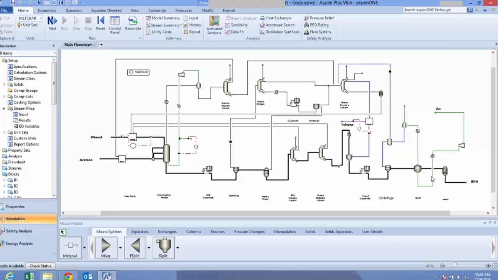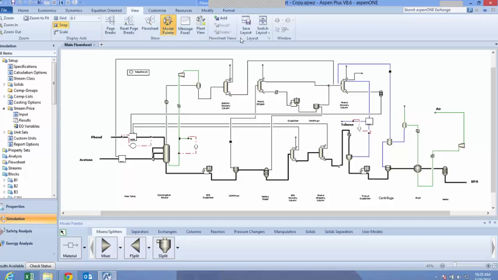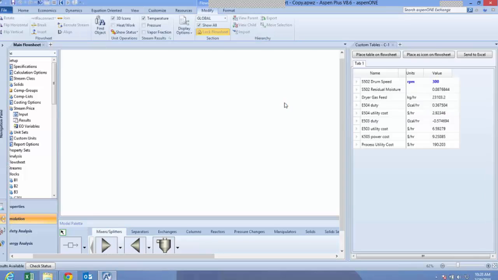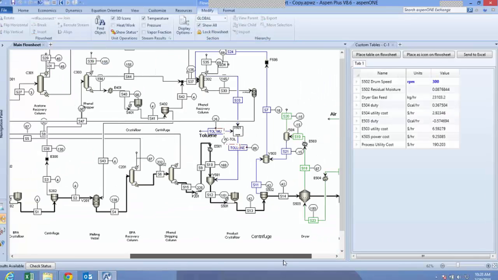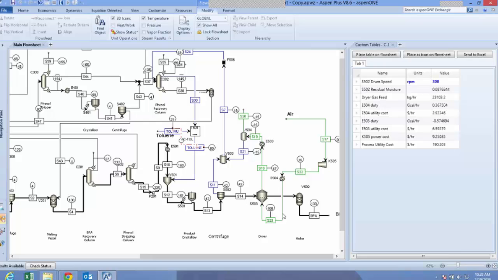Let's take a look at how we might use some of the features in the new UI to model this process. One of the things I like about this new version is I can save my different layouts. Earlier, I set up some windows, and I'm just going to bring that back up. If I go to my View menu, under Switch Layout, I'm going to call up the layout I saved before, the dryer study. I'm going to zoom over here to the dryer.